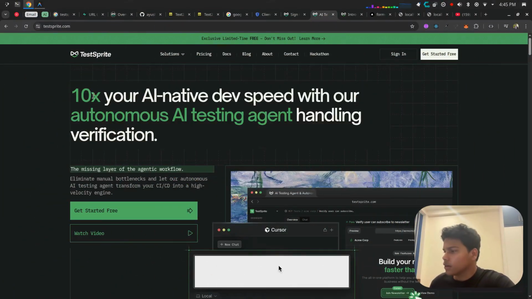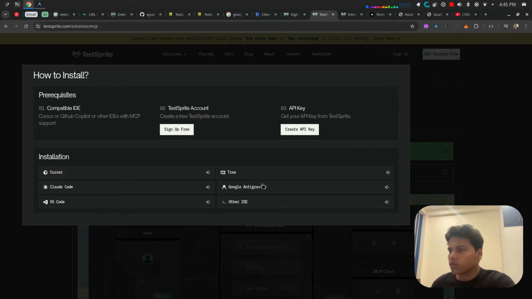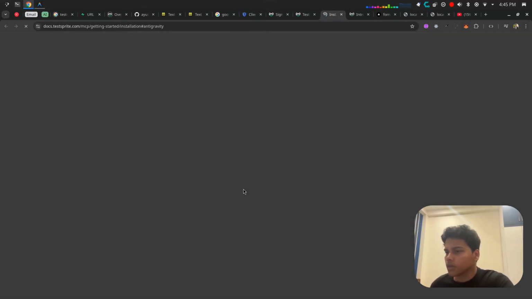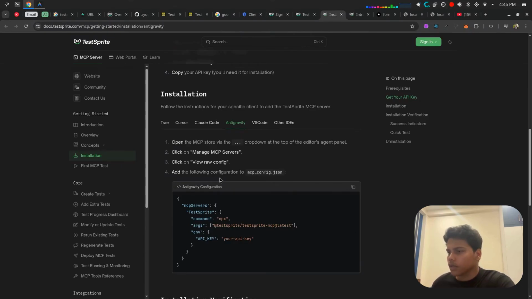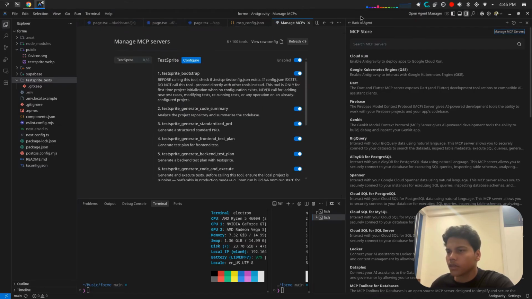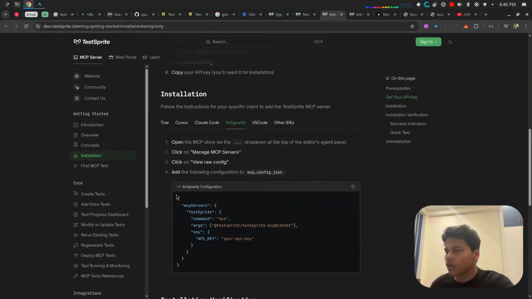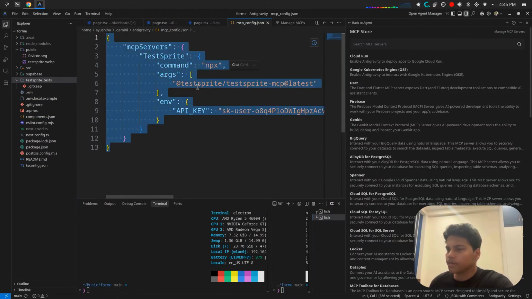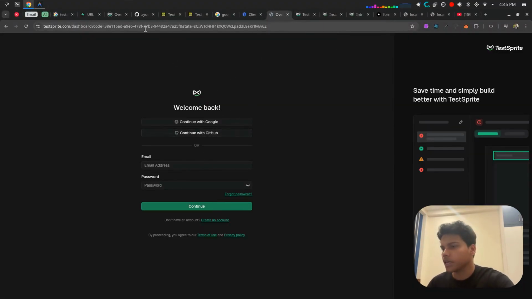Now writing manual end-to-end tests for an application like this would be very tedious, so we are going to use the TestSprite MCP. To set it up, we just go to their website, click on MCP server, go to install now. We have multiple options for multiple IDEs. I'm going with Antigravity over here. We choose Antigravity, we come to Antigravity and choose MCP servers in the agent tab. We click on manage MCP servers, then we click on view raw config, and from there we copy paste this JSON in there, and we just have to replace the API key that we get from the TestSprite dashboard.